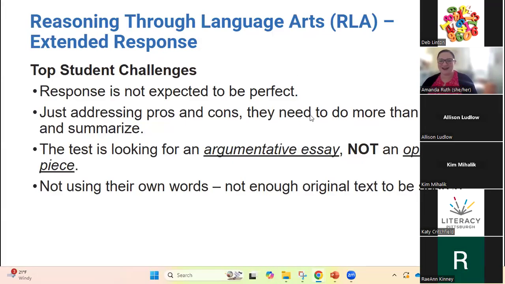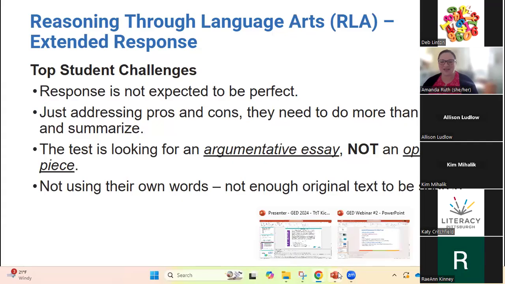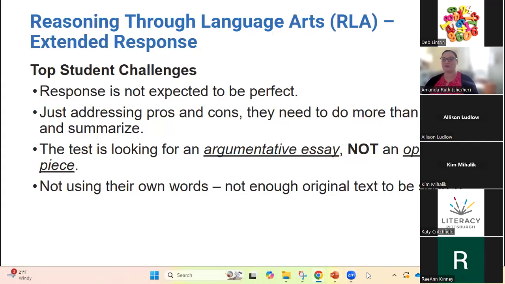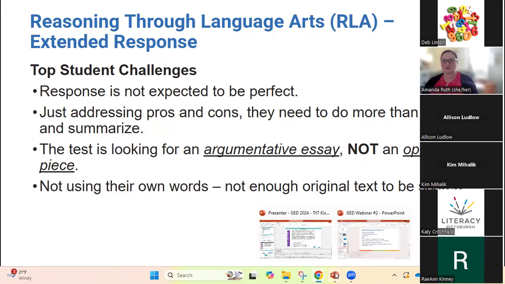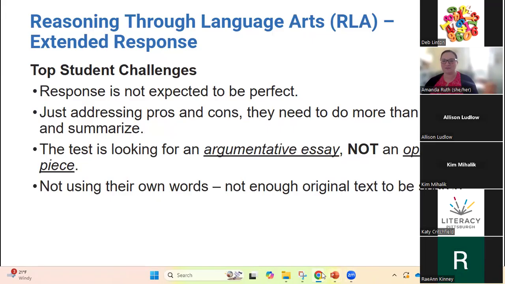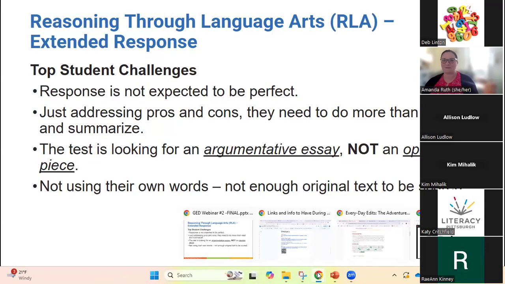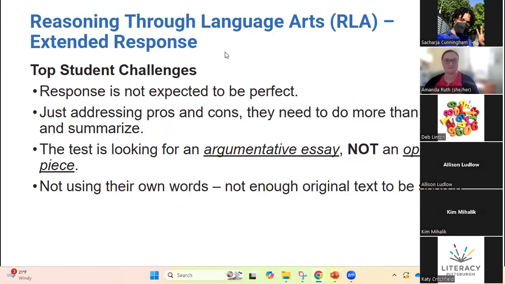Before I move on, I talked a lot about the RLA. Does anybody else have any other questions you would like to kind of ask or answer before we move on? All right, go ahead and unmute yourself and I'd be happy to answer your question.